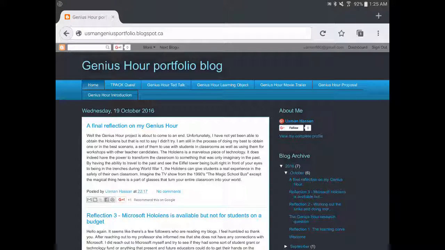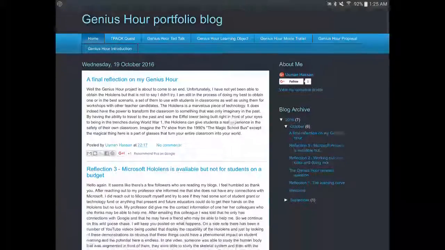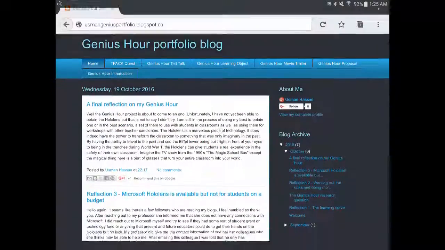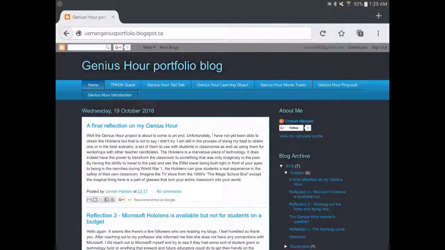For my Genius Hour learning object, I decided to head on over to my tablet, because one thing I've always wanted to learn was how to actually record what I'm doing on my tablet. Now, to do this, I needed two things. I first needed something that would record what I'm doing as I scroll through, or play video, or play a game, or give a tutorial.